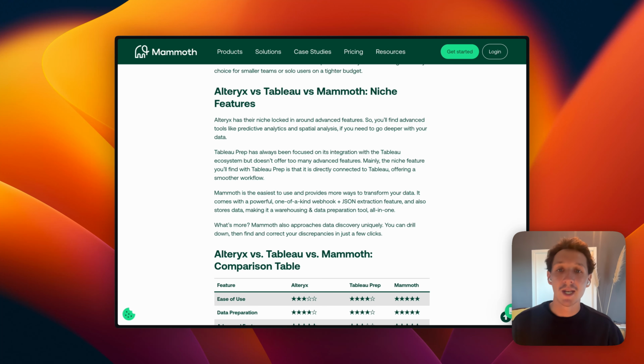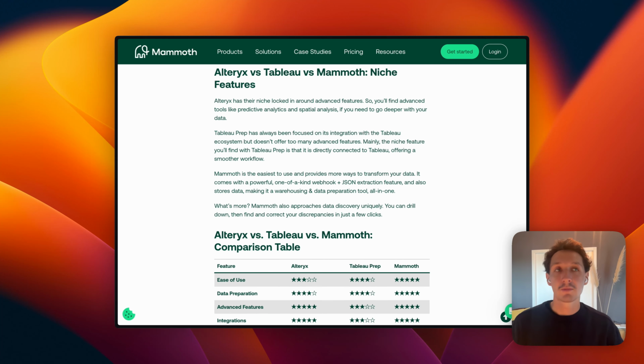Now, with Mammoth, our niche really is that we provide you with way more ways to transform and work with your data and also explore it and analyze it in a way that requires no code and no technical ability. There's a one-of-a-kind webhook JSON extraction feature. We can also store data. We have warehousing. So Mammoth is really provided to give an easy-to-use, full-spectrum data tool.